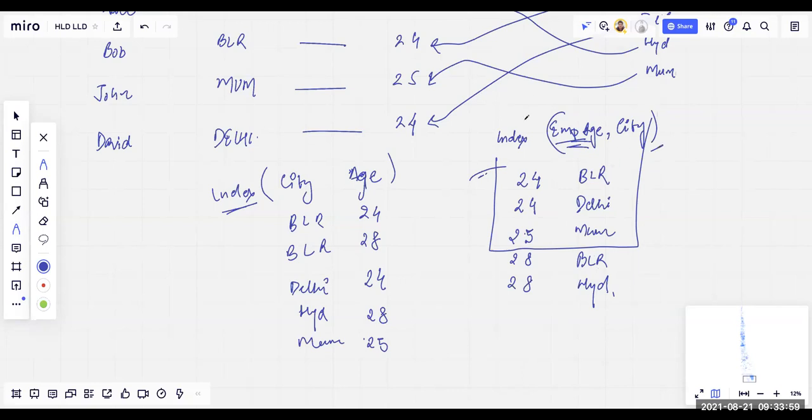Understood? Right. In that case, you should prefer this particular index where you have the city here. So you'll know that this is the city for which I have to fetch the data. Then in that case, this is the preferred index over this index.